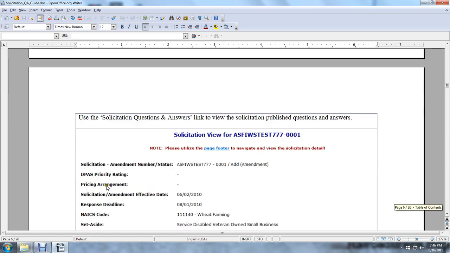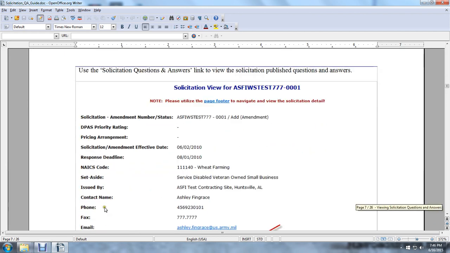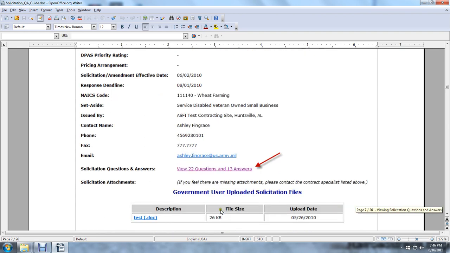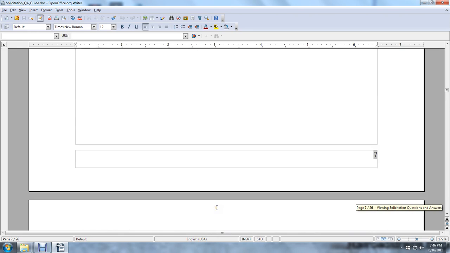The page shows the DPAS priority rating, price arrangement, solicitation amendment effective response date, national identification class code, set aside, issued date, contact name, phone, fax, email, solicitation question and answer view questions, and 27 questions and answers, plus solicitation attachments. If you feel any attachments are missing, please contact the contract specialist listed above. Government users upload solicitation files.